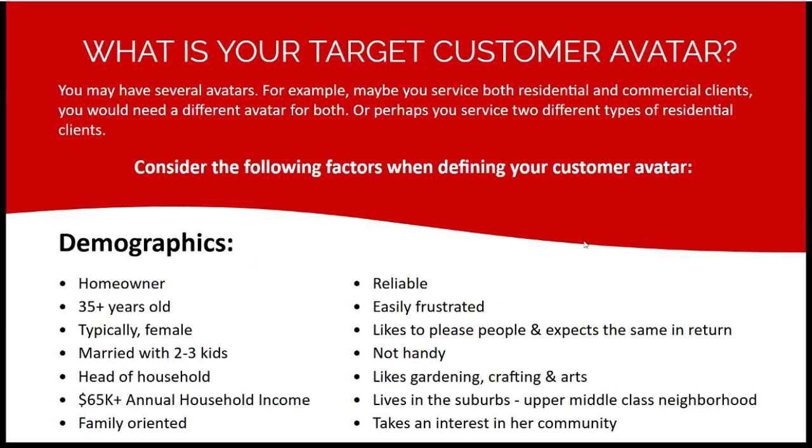So let's just pretend we're going to create a sample avatar. Let's say, for example, the avatar is a residential client. These are some of the things that you want to factor in when defining your avatar. So in this example, we're saying that it's a homeowner, at least 35 years old, might be female, because typically females might be the ones who call for anything that needs repairs around the house. At least $65,000 in annual income.